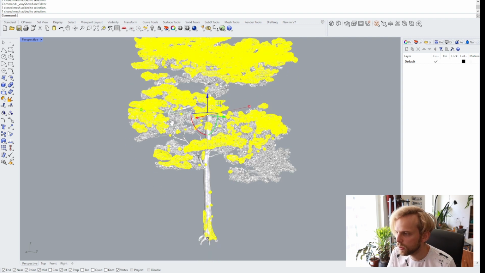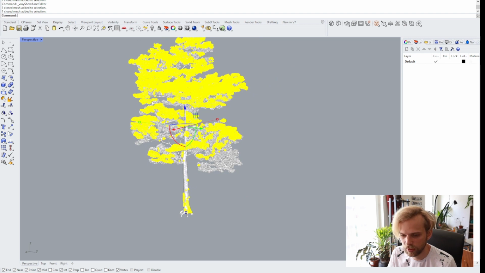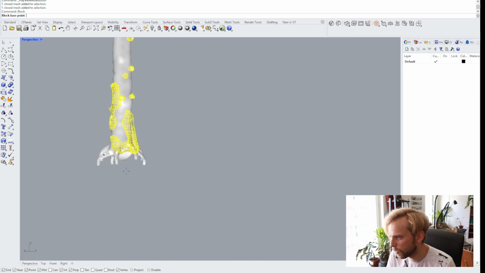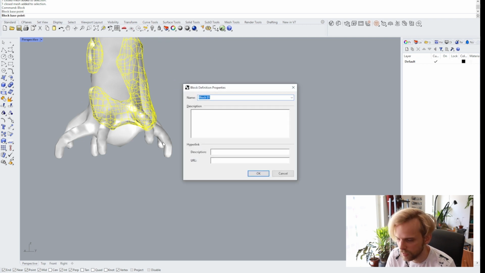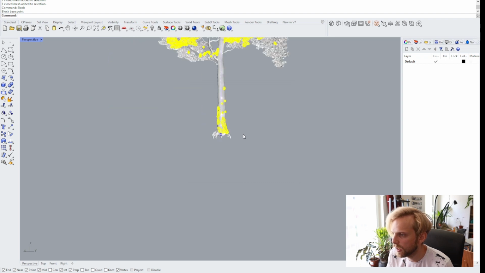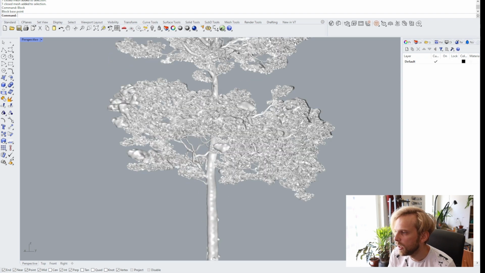Then all you need to do is just select your geometry. I'm only selecting the snow, by the way. Type in block, base point. Select the base point for where the block understands that its origin is. So I'm just going to choose, let's see, this vertex. It doesn't matter, really. And I'll name it snow, or snow 1 if you have multiple snow geometries out there. Hit OK. That's it. Now it's a block.